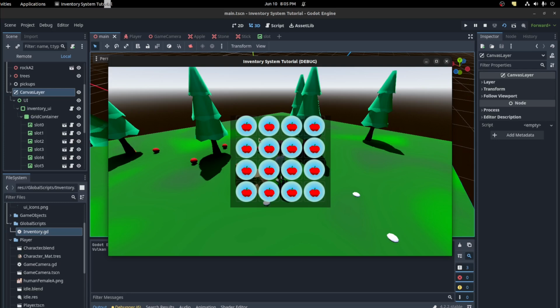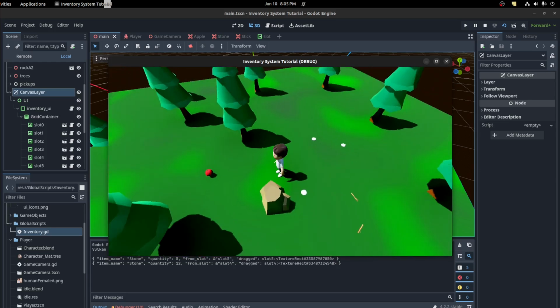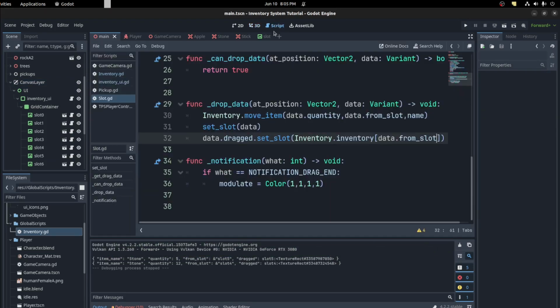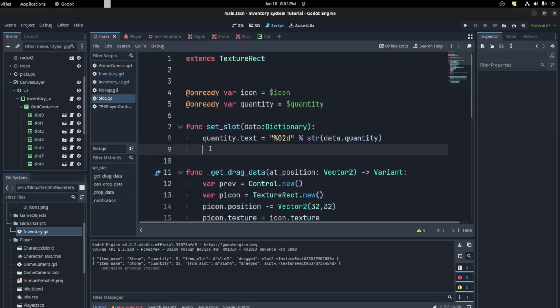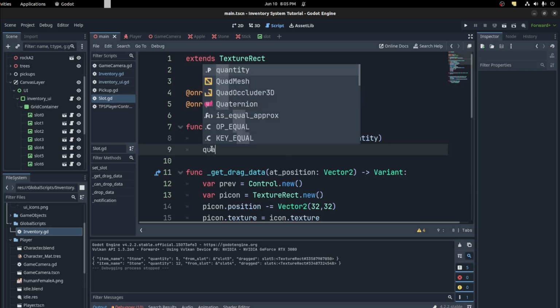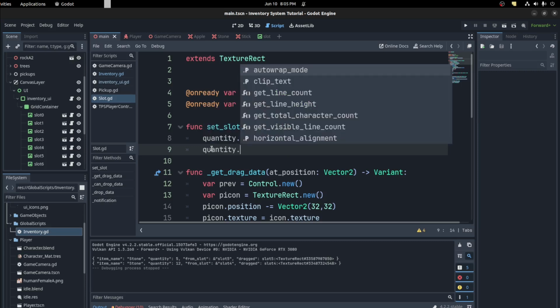It says test. Oh, we need to set it to visible as well. So here we could move. It's always true anyways. Alright, so let's go to here in the set data section. We need to set that quantity text to be visible or show.